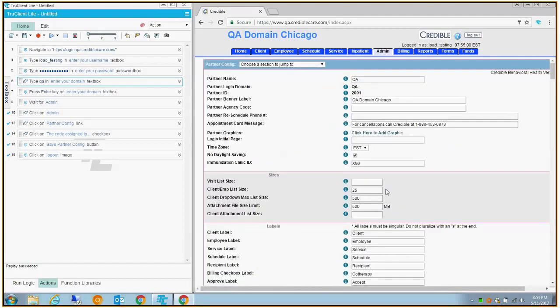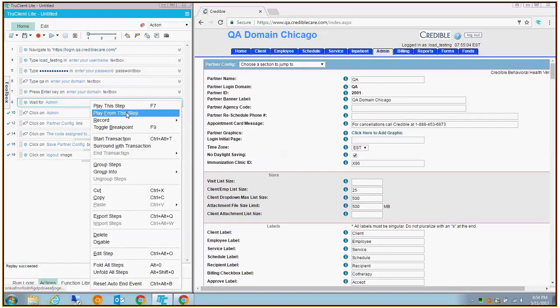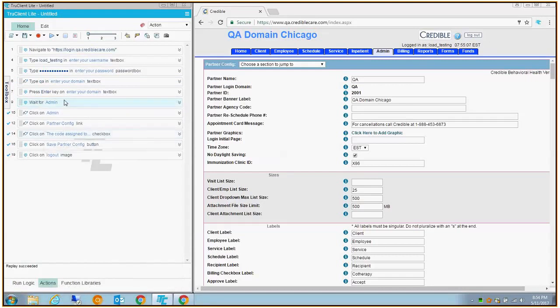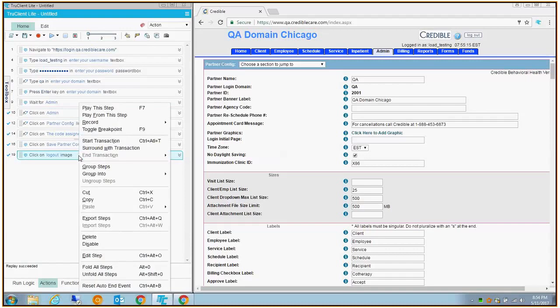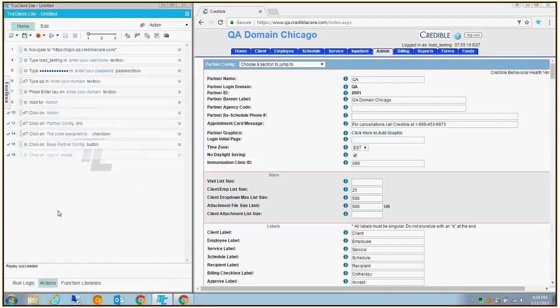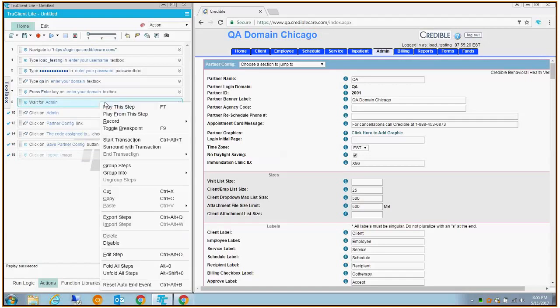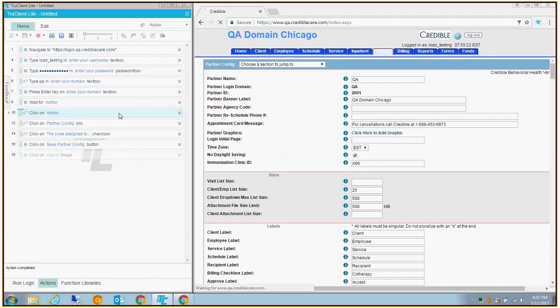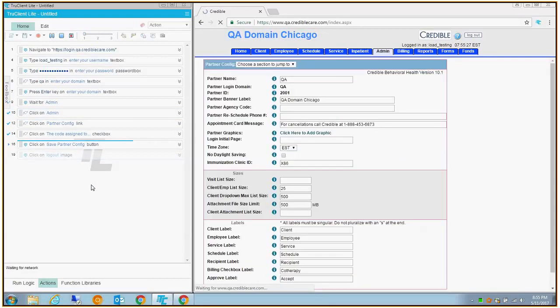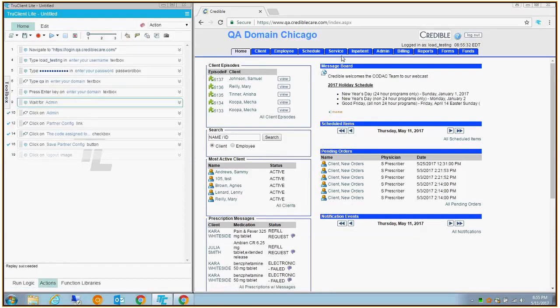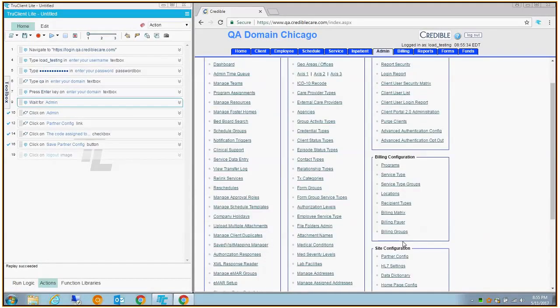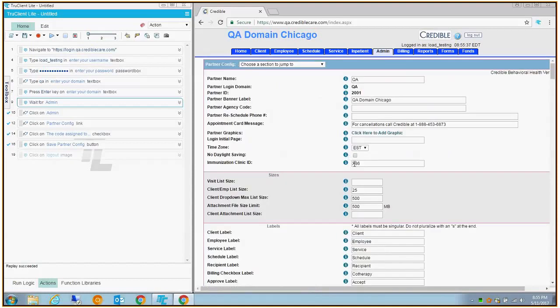Now we saw previously how we can click on a step and play from that step forward. In this situation, we need to deal with the entire transaction of interacting with the partner config. Every time we do that though, we don't want to get logged out. So let's right click this step and disable it. Now that we've done that, we're going to click wait for admin again. And we're going to play from that step just to confirm that the disabling did in fact work. It did. Let's go back and visit the partner config one more time. And we can see that sure enough, the daylight savings time checkbox has now been turned off again.